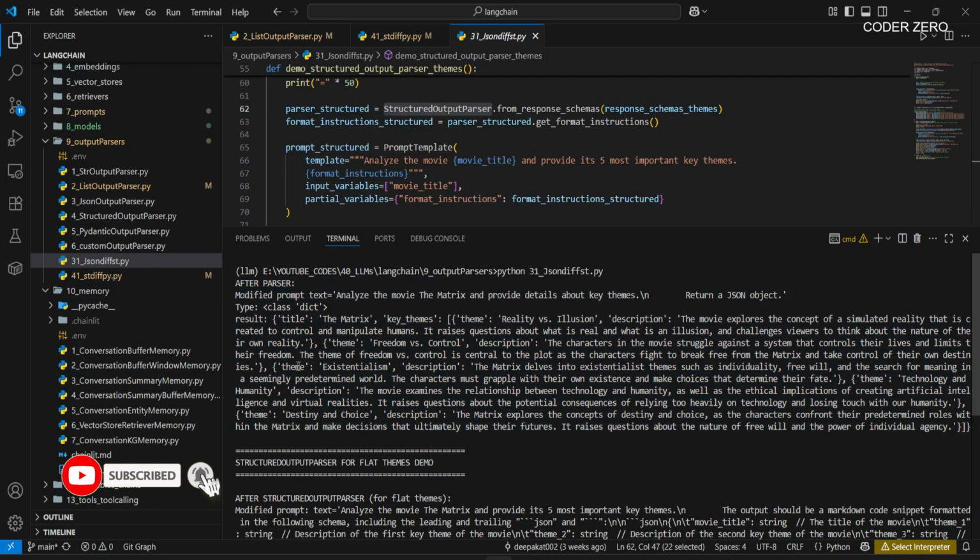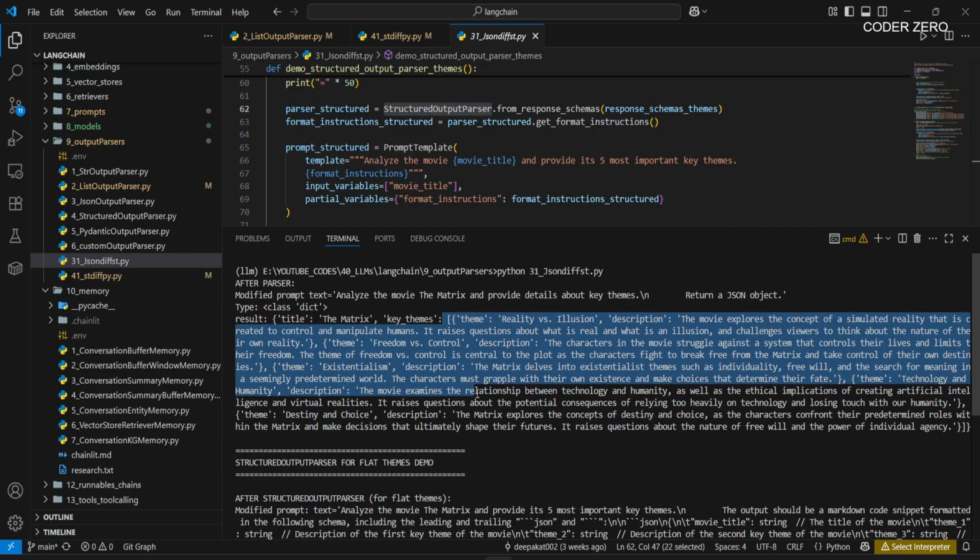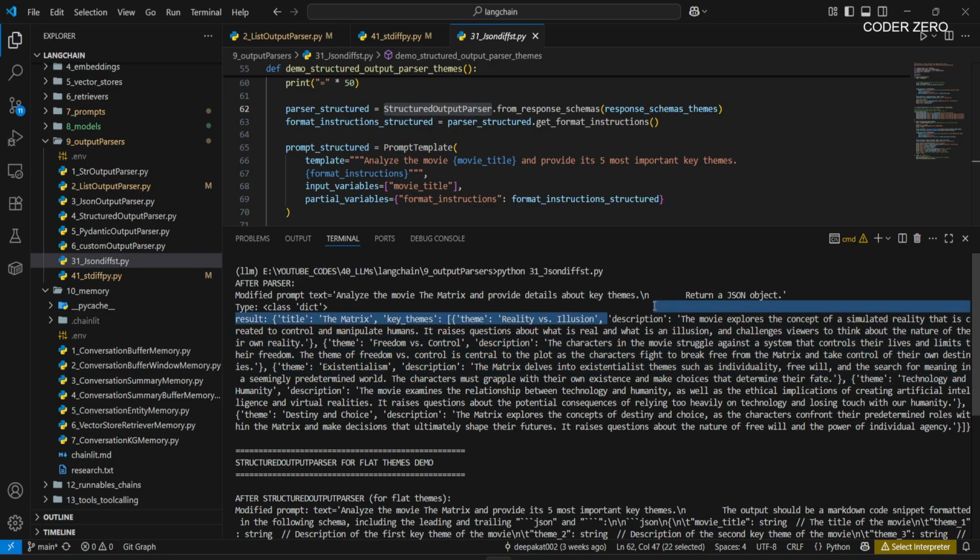So if you can see, we have a key that is key themes, and for this key we have a list of dictionaries, and within each dictionary we have theme and description. So we have separate theme and description for each dictionary within key themes.